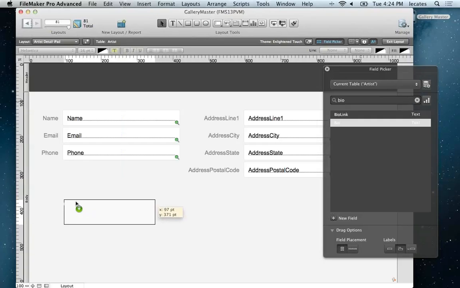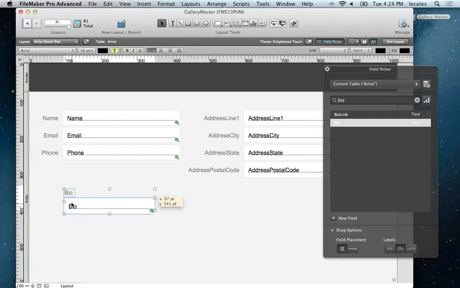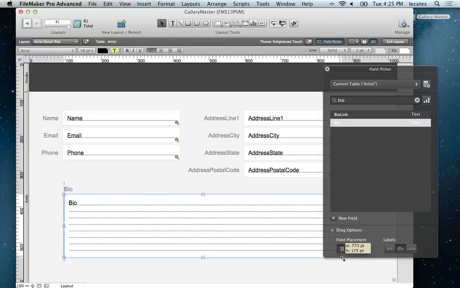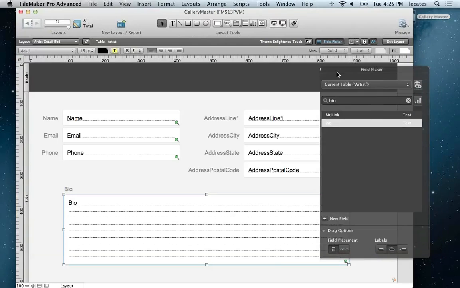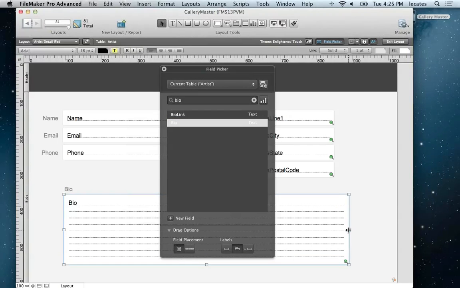I'm going to drag this one out and put it over here below my phone fields. And then let's take the bio field itself and stretch it out so it's a little bit bigger and maybe aligns with some of the other fields behind my field picker there. Okay, so now I've got that about where I want it.